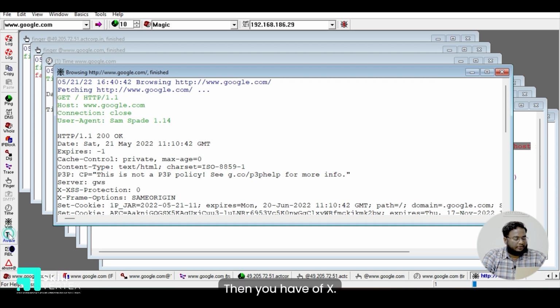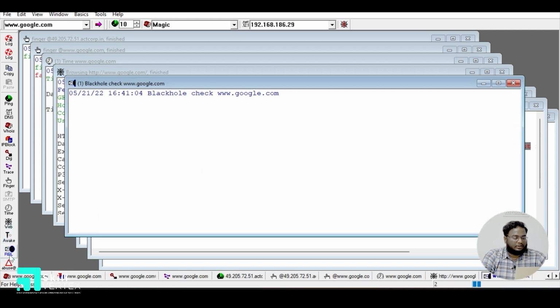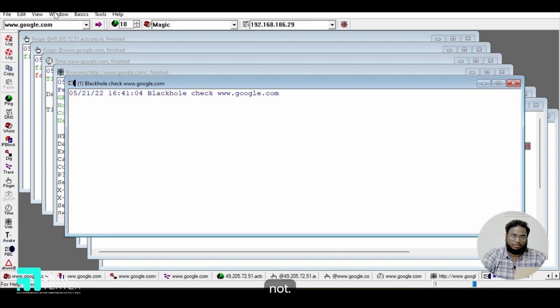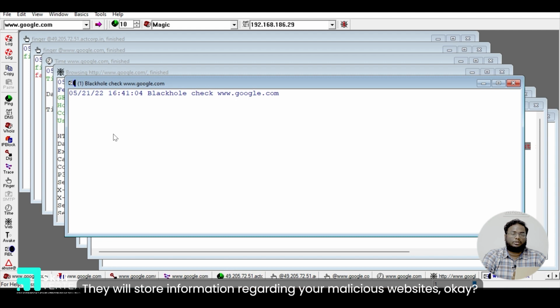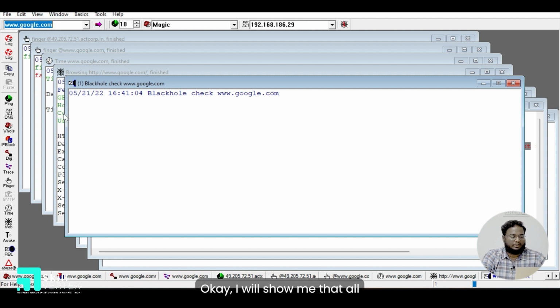Then you have awake. This is just to keep the application awake. Then you have what is called blacklist here. This will show you whether this website is on any blacklisted site or not. What does a blacklist do? It stores information regarding malicious websites. So I'm searching whether this has any history of malicious activities, and it will show me that there's no report against this website.